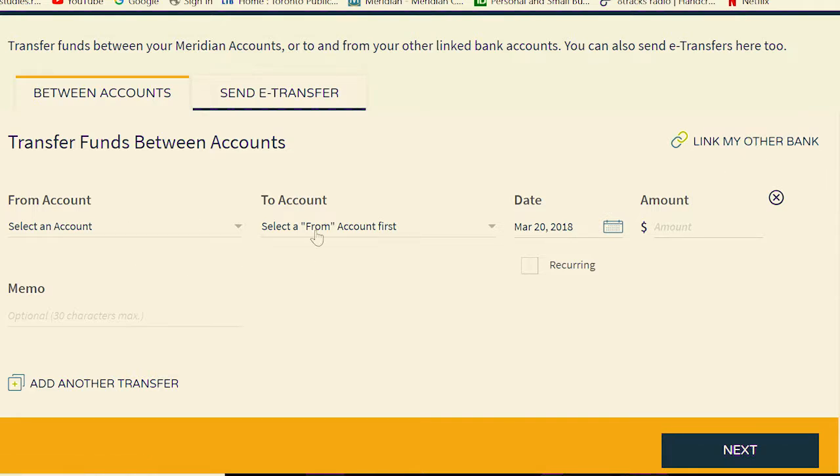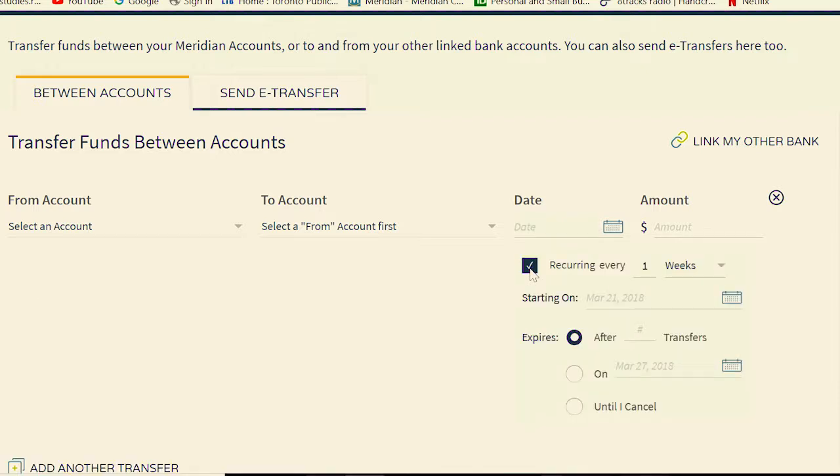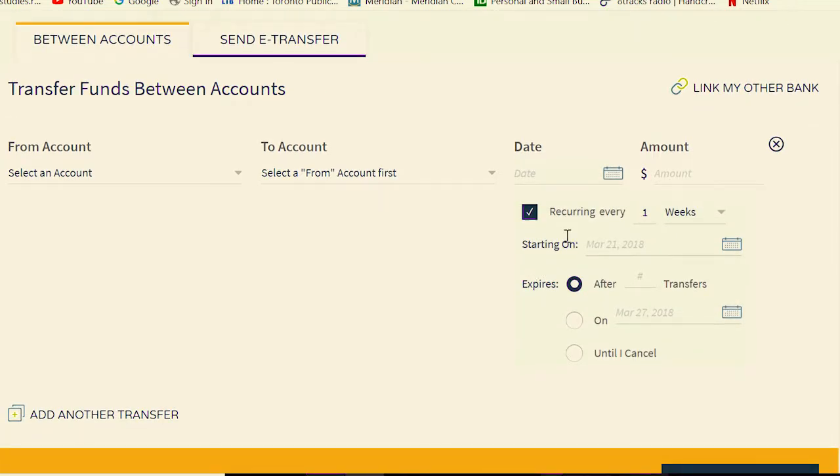So you just select an account, and for this one, it's as simple as clicking recurring. And then I would just do until I cancel, and you can also put every 1 week, 2 weeks, or 1 month, whatever works best for you. You just got to browse around your banking institution website if you have online banking, and it's super easy to set up.